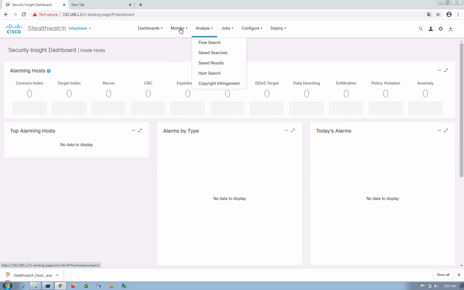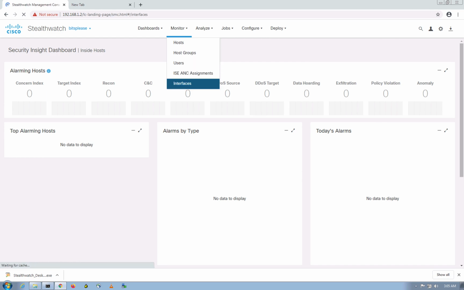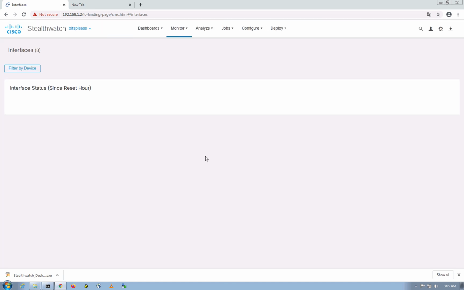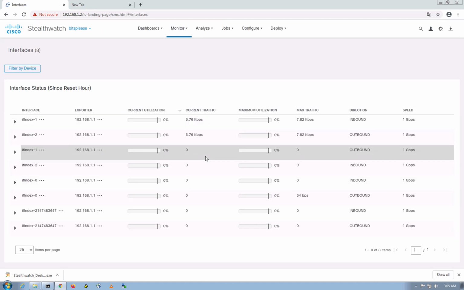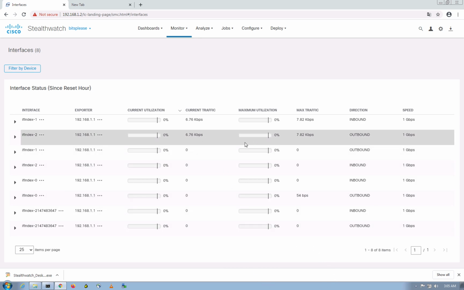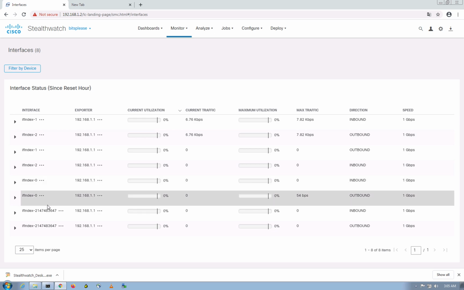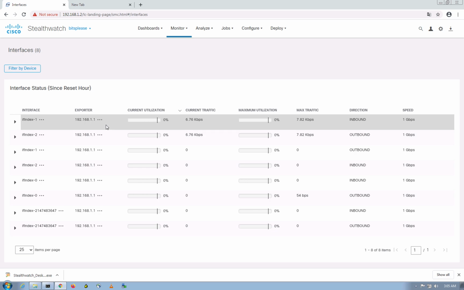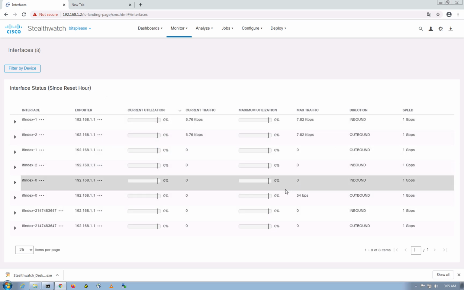You can go down to interfaces, one of my most favorite things, where you get to see information such as the utilization of the interface. So Stealthwatch you don't have to use only for security, you can use it for other things as well. Here it shows you information regarding the interfaces: utilization, inbound, outbound, and things like that.